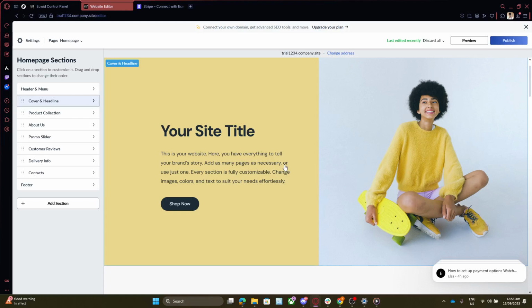Remember that you can always revisit the Ecwid control panel to make further adjustments or enhancements as your business grows. The beauty of this platform lies in its flexibility and its ability to evolve alongside your brand. And there you have it, a straightforward process to edit your Ecwid store in 2025. By following these steps, you can create a polished and professional online presence that stands out.